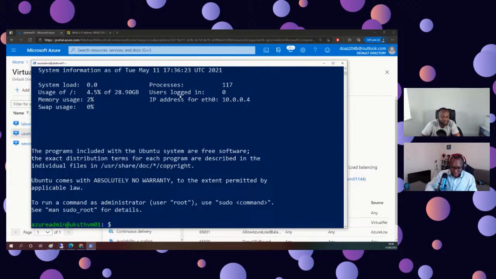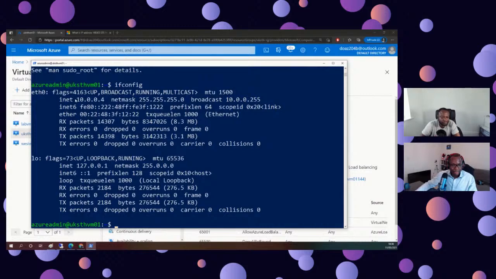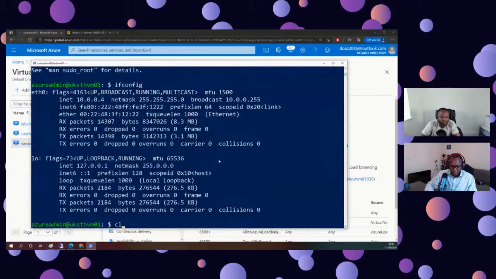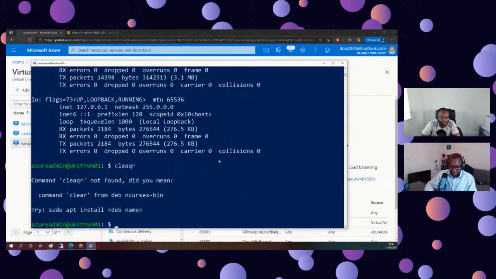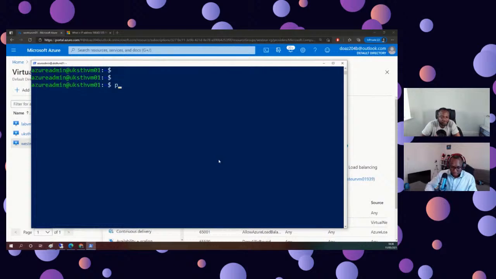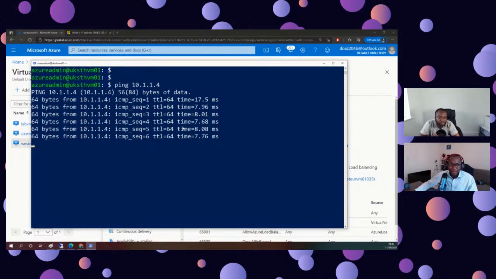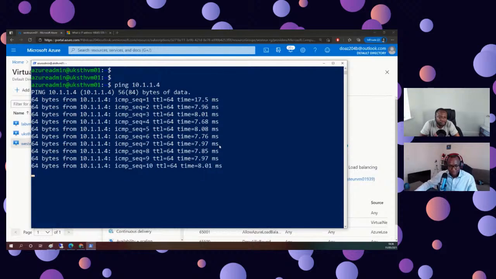And if I do an ifconfig, that's 10.0.0.4. Now I want to connect to the VM in West Europe, which is 10.1.1.4. So let's clear the screen. Let's do a ping 10.1.1.4, and now they're communicating with one another. I can still go ahead and block the traffic using NSG if I wanted to, but essentially they can communicate with one another.